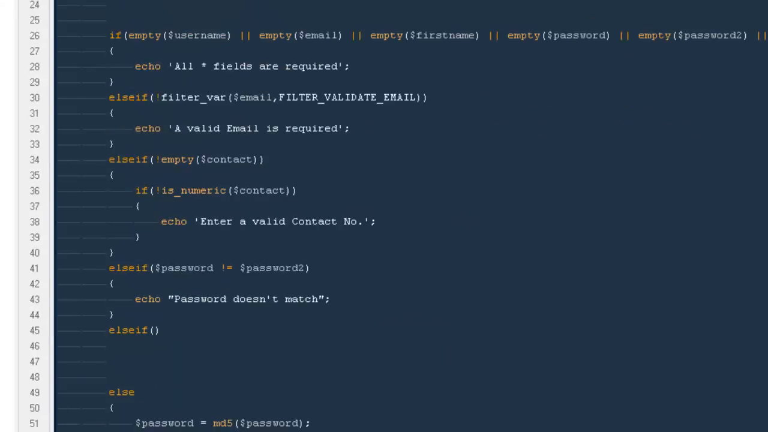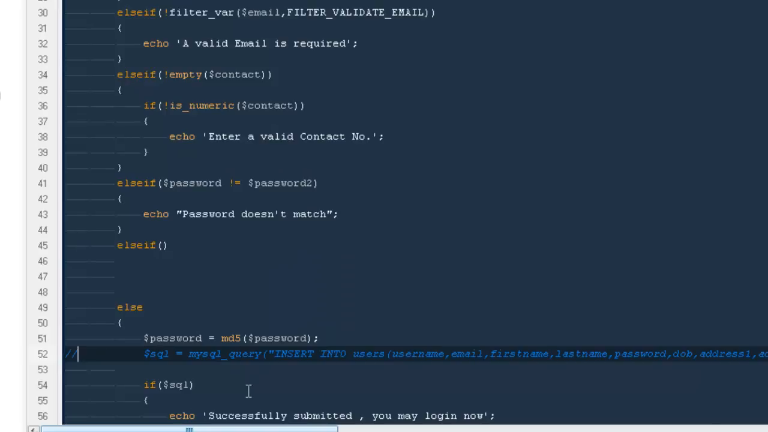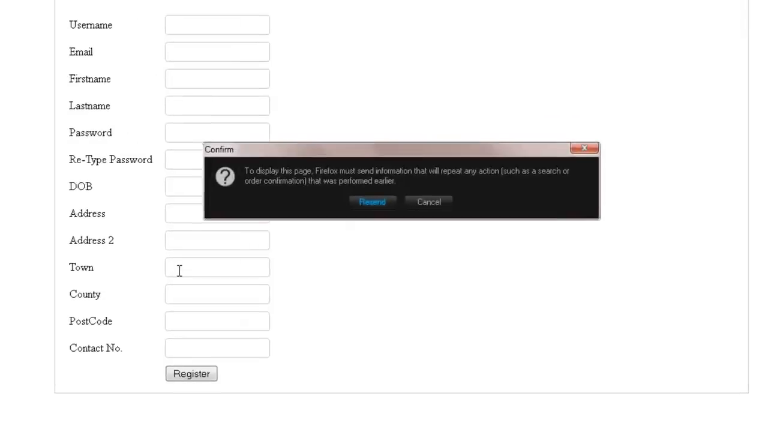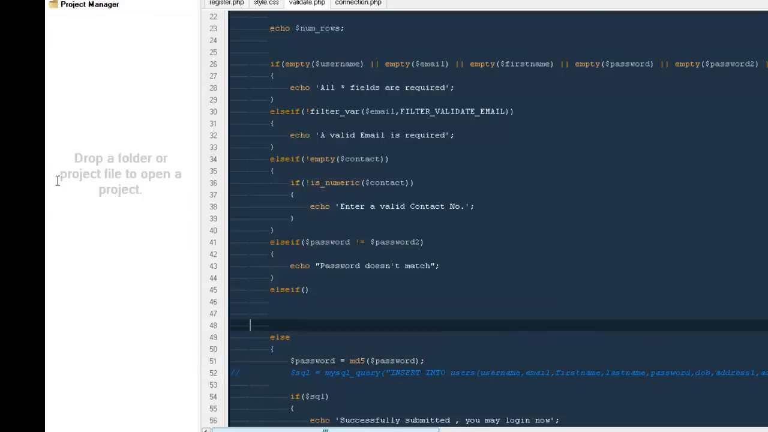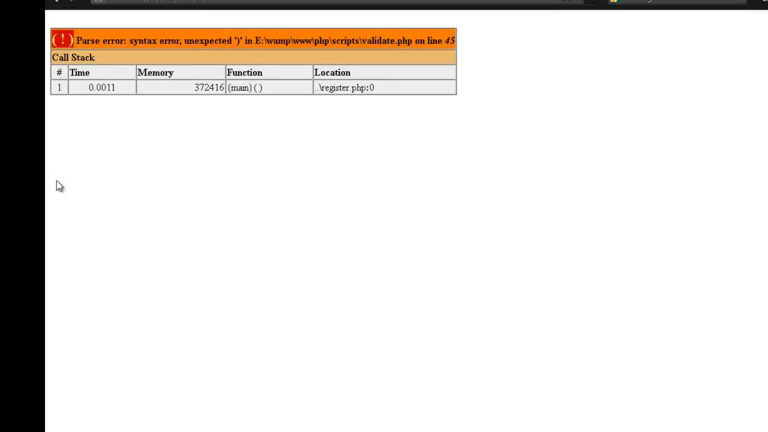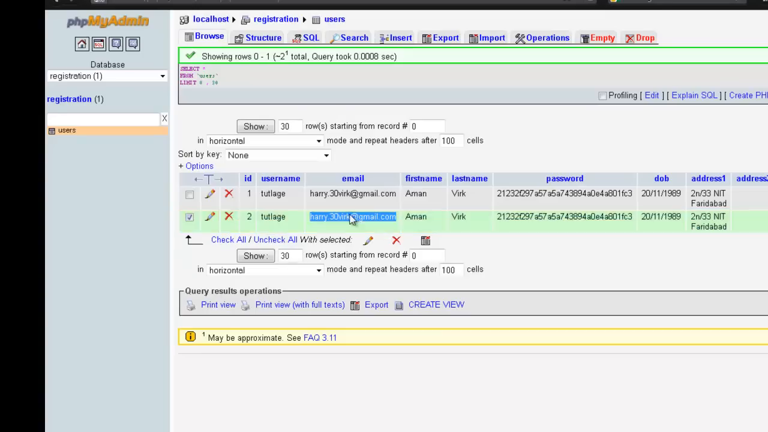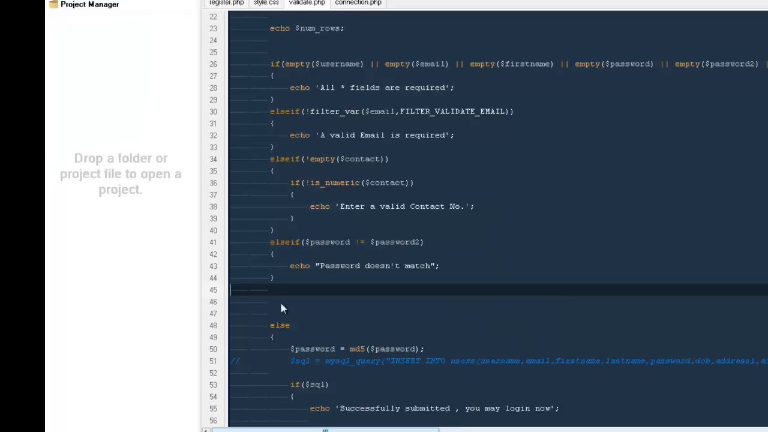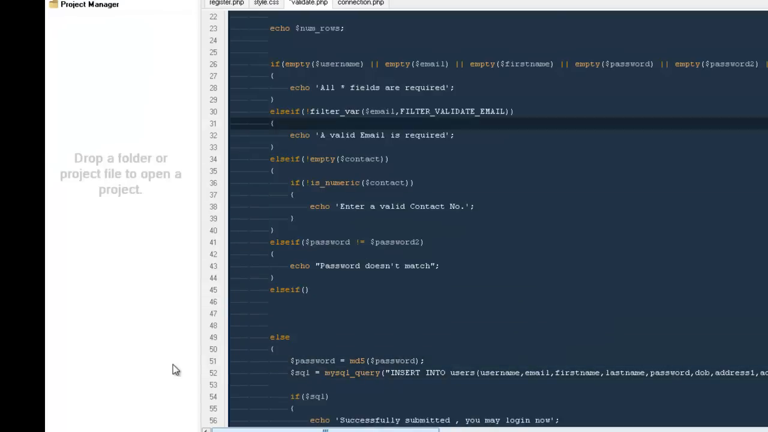For now, I'm just going to comment out this particular SQL query, otherwise it will keep on entering some data to our database. I'm going to hit resend. It's a syntax error on line number 45. Okay, out here, refresh. Here it says 2 because I have this email twice in my database. So what I'm going to do is, I'm not going to echo it out.